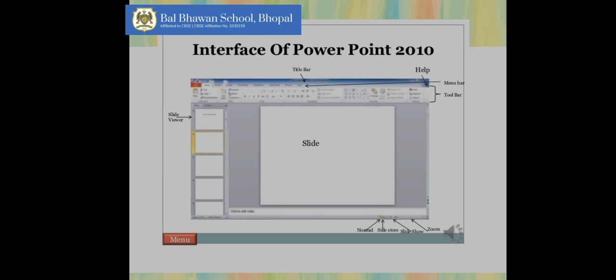Now, we will be discussing how to format the text and how to insert another slide in PowerPoint in the next session.